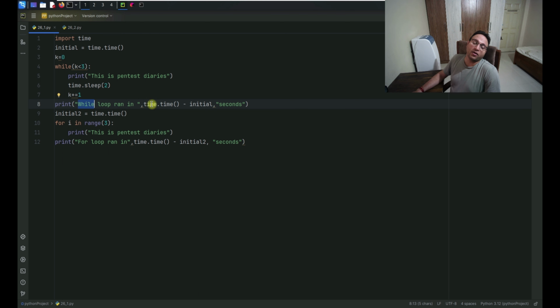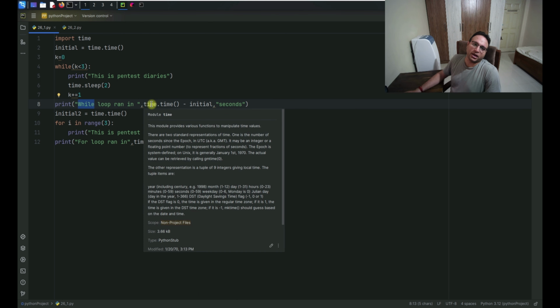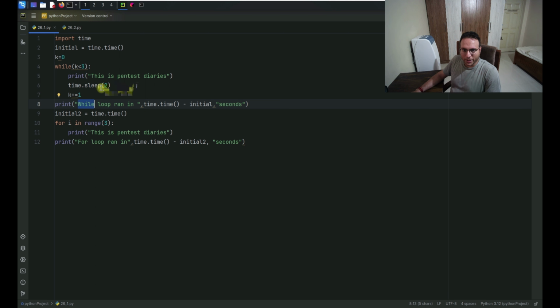And this is the time, whatever the current time is after that whole code is completed. So from the current time, I'll reduce the initial time, and that way I will be able to get how many seconds were consumed.